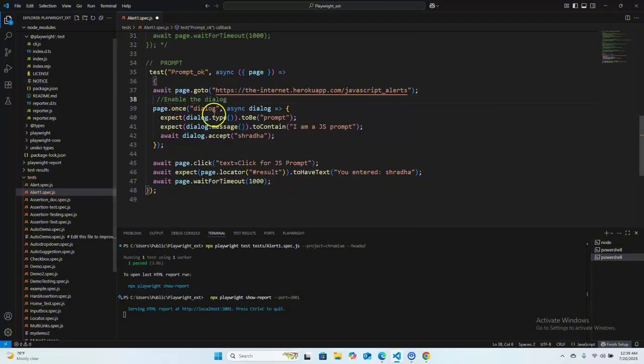Okay, here we enable the prompt dialog box. Line number 39, page.once method, and here I'm providing the dialog variable, and this is an async keyword, and then this is the dialog variable again, and this one is an anonymous function I'm providing.